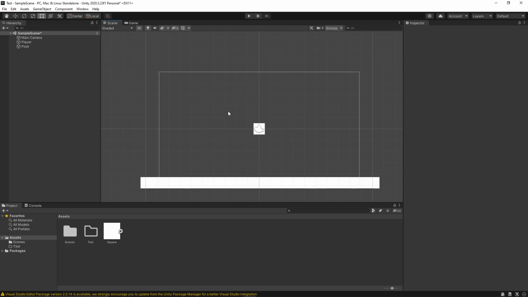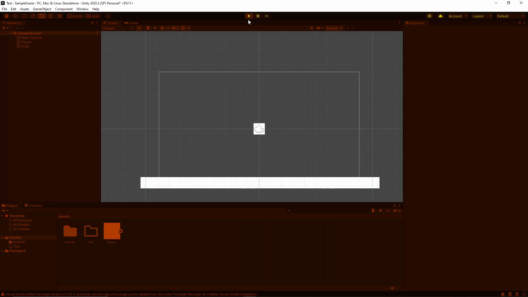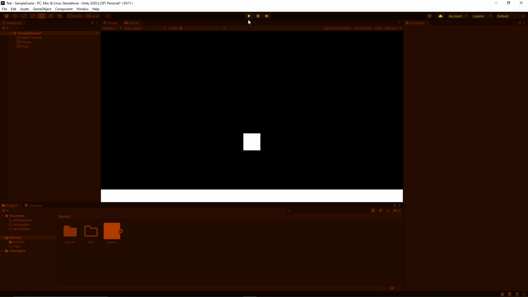That's because this one is not a ghost anymore, but this one is still a ghost. So let's select the floor, add another box collider, and now if we start the game, you can see that it falls right on top. Let me open my script.